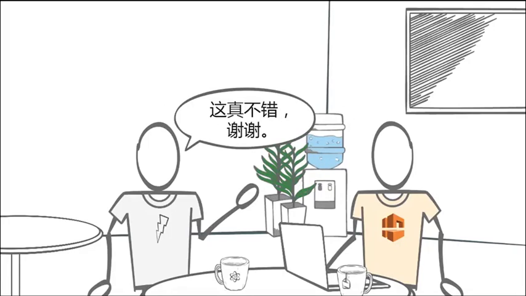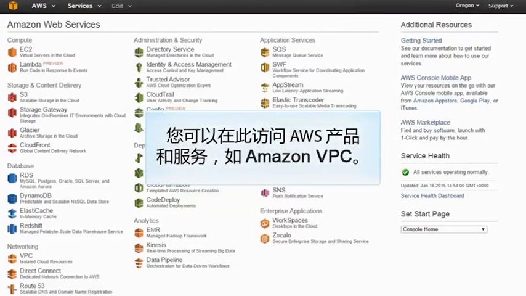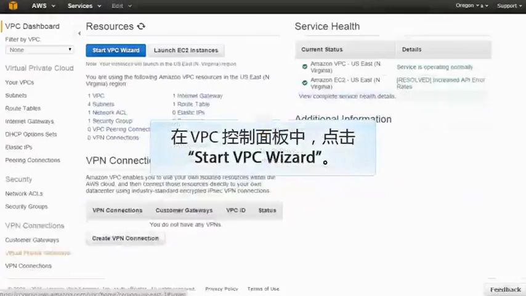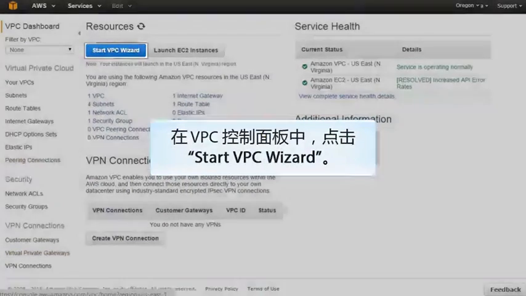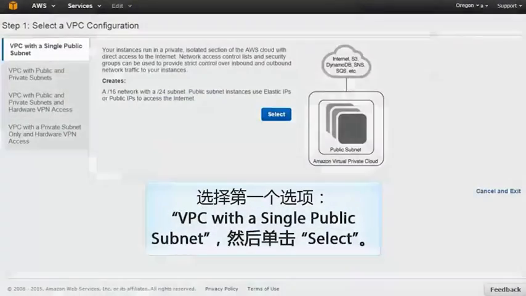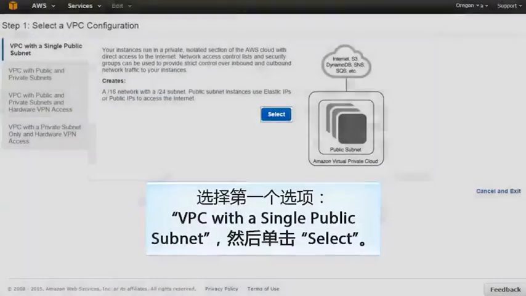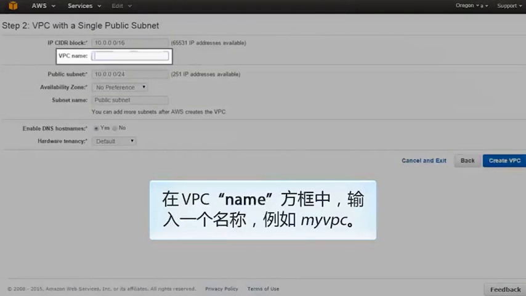That'd be great. Thanks. Anyone can sign up for a free AWS account and use the AWS Management Console. Here you can access AWS products and services, such as Amazon VPC. On the VPC dashboard, click Start VPC Wizard. Select the first option, VPC with a single public subnet, and click Select. In the VPC name box, type a name, such as My VPC.